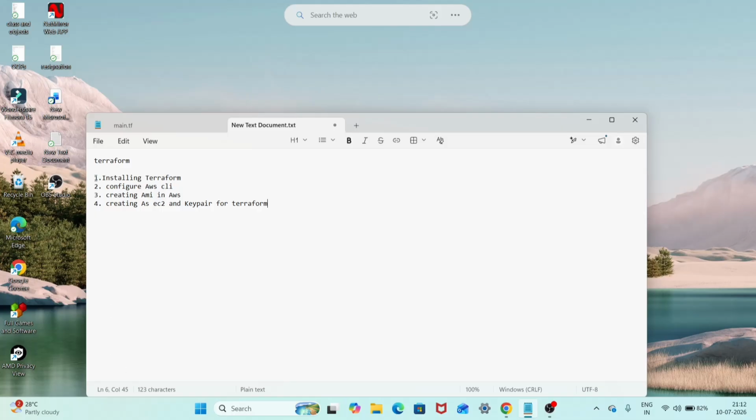So we have four to-do points for this video, and our end goal is to create an EC2 instance and a key pair for that EC2 instance using Terraform in AWS. So let's start from installing Terraform on Windows.